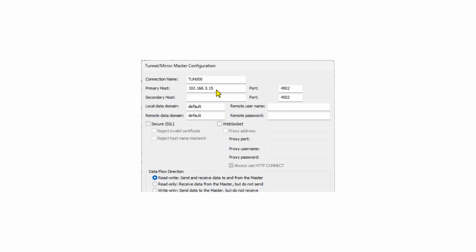For details about connecting through your data diode, consult your hardware supplier. Enter the first part of your MQTT topic name for the local data domain, as well as for the remote data domain. Enter the username and password for the networked user that you created on the master. For the data flow direction, choose Write Only to just send data to the data user.